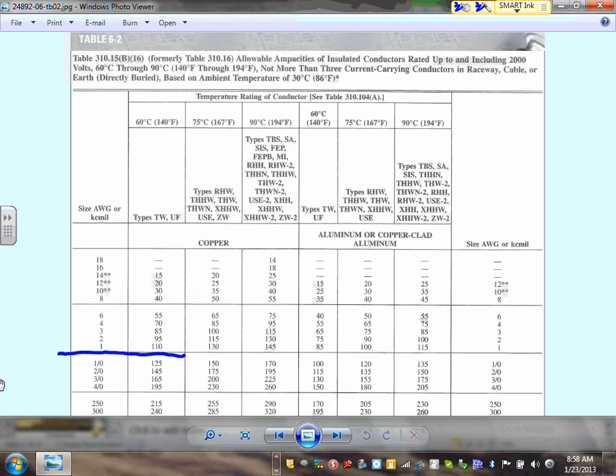So up to here, you're using the 75-degree column, right? So from here down, you're using the 75-degree column. So 75, number one and larger, you default to the 75-degree column. You guys remember that? Number one and smaller, unless you know otherwise, you default to the 60-degree column.